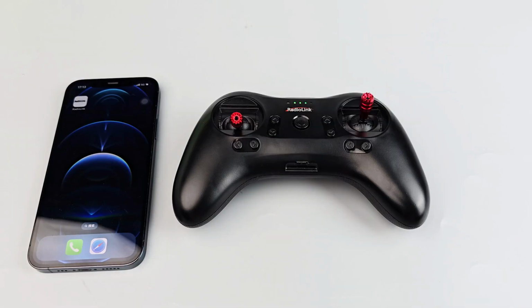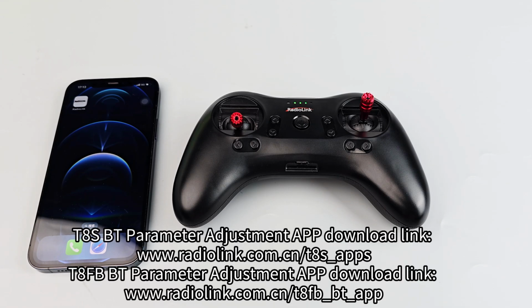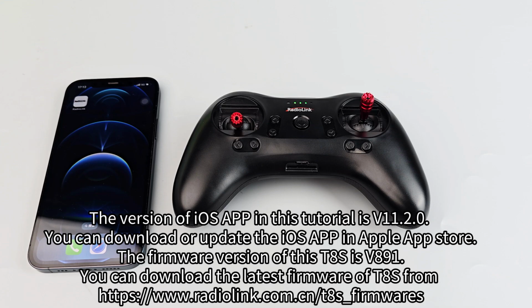Hi everyone, today I'm going to introduce the dual rate and endpoint function of T8S and T8FB transmitter. For T8S and T8FB, we need the parameter adjustment app to set the parameters. You can download the app from the RadioLink official site, or use an iPhone, Android phone, or a computer to set the parameters. And I use an iPhone in this tutorial.